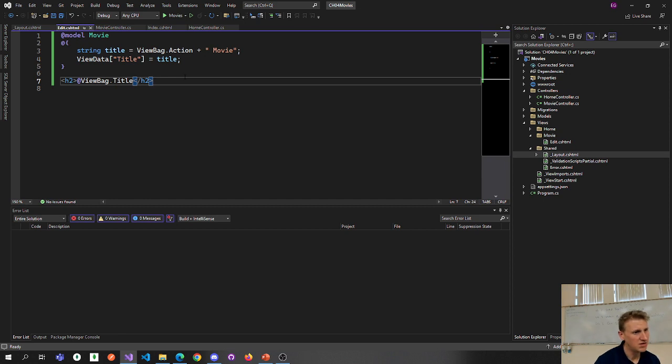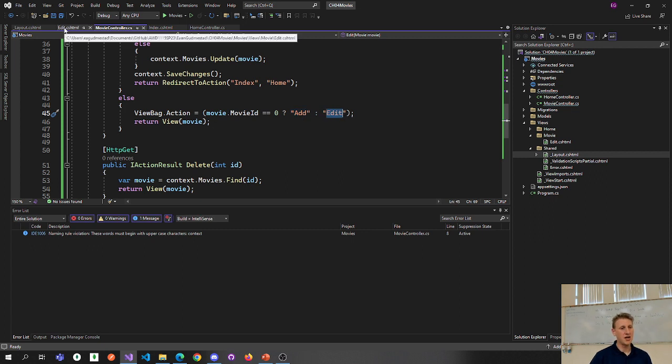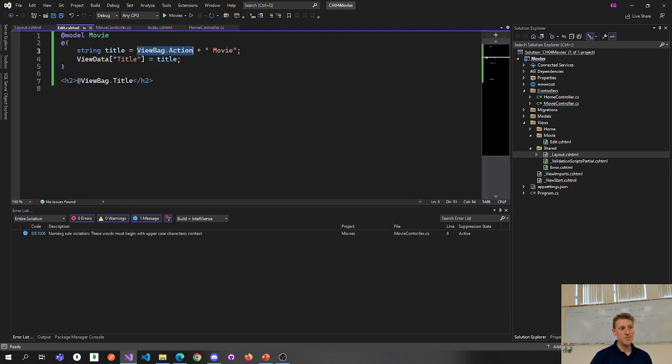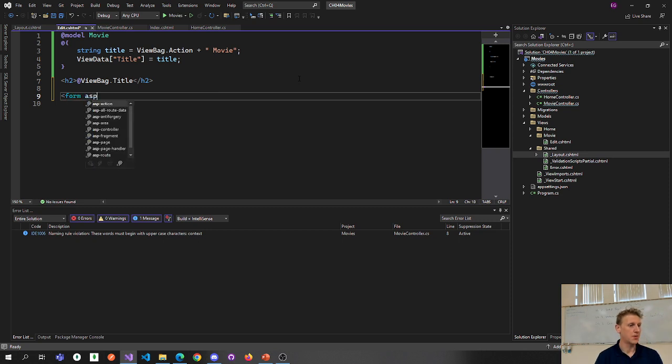So it would either be edit movie or add movie? Is that kind of what it would say there? Correct, yeah, exactly. Back on here, we either said add or edit, and so when it's an add movie, the H2 should say add movie. Yeah, form.